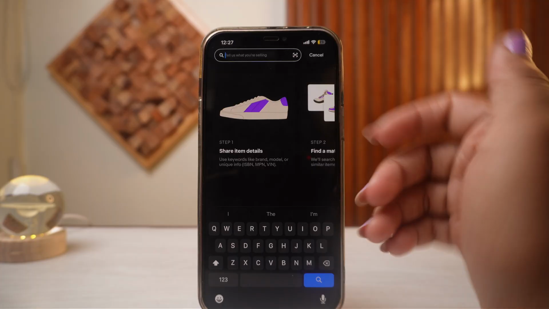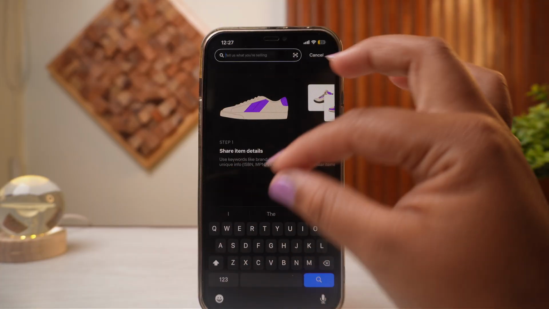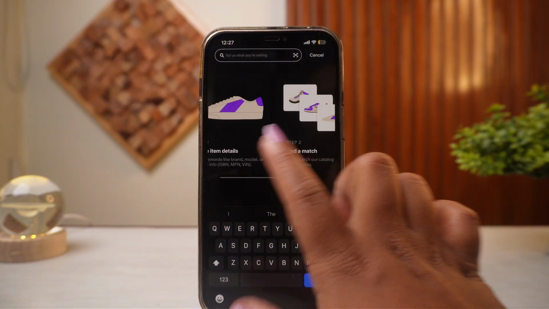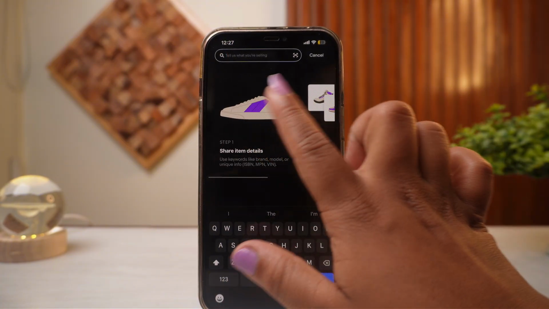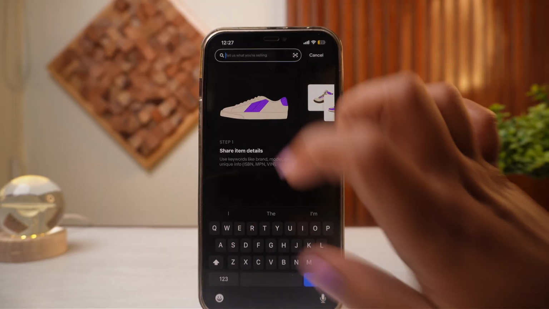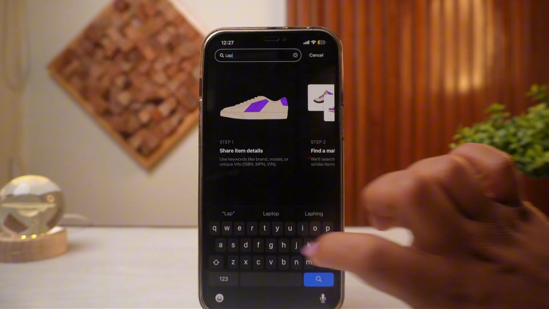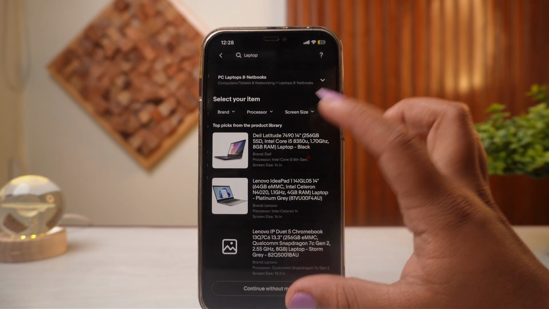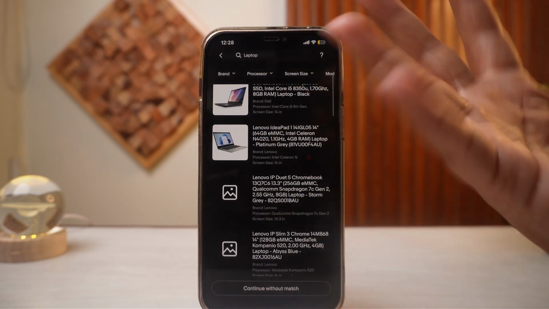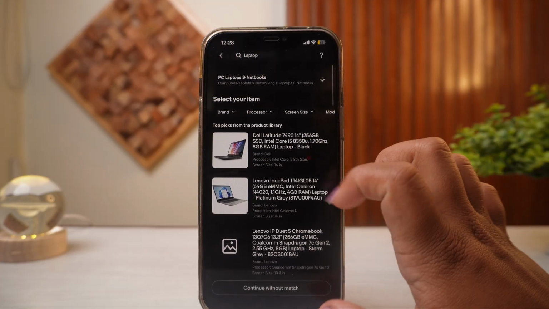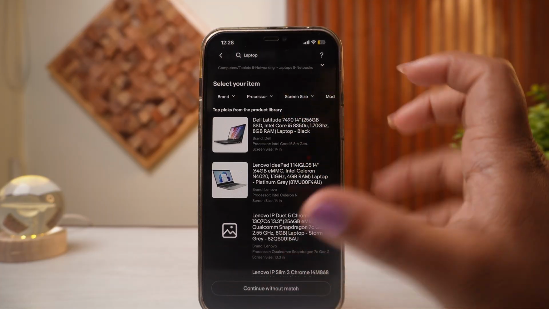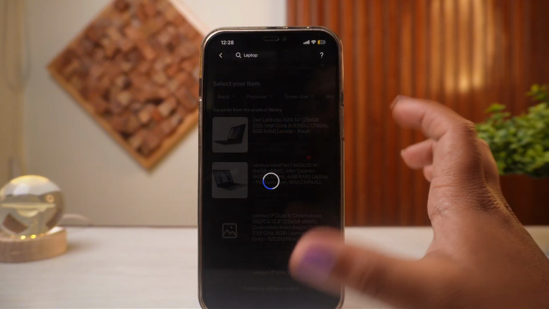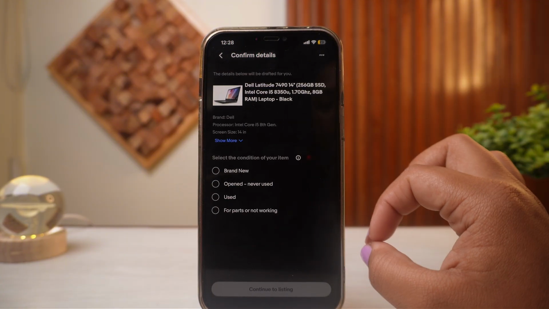So in here, you can now start typing what exact product you're trying to sell, right? So let's just say I want to sell a laptop. I'm going to tap laptop just like this. So after searching for laptop here, now you need to set its model and everything, or if your laptop matches with any of those categories, you can tap on them and then go along with the process of how you'll be able to set up, right?